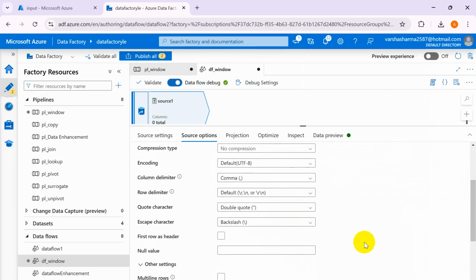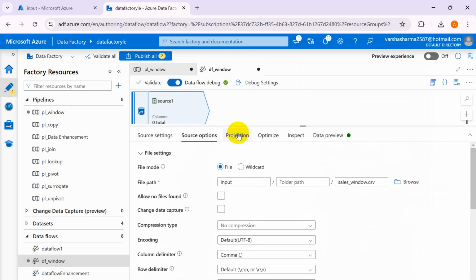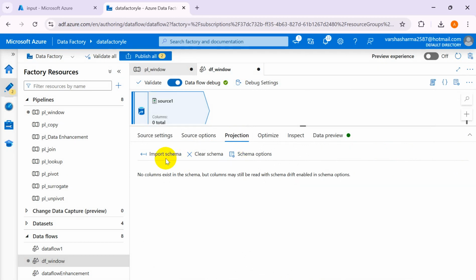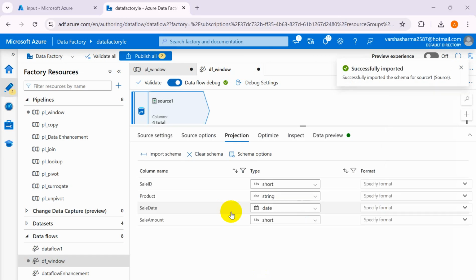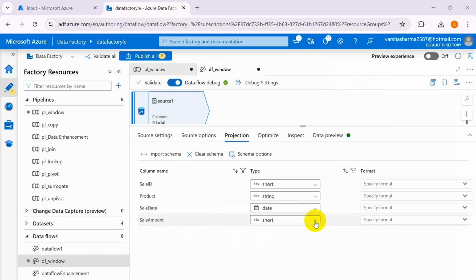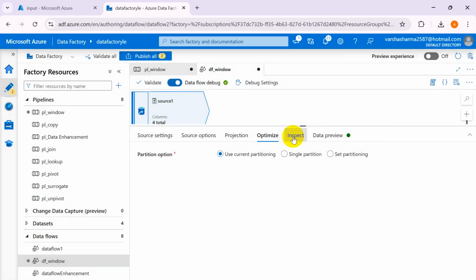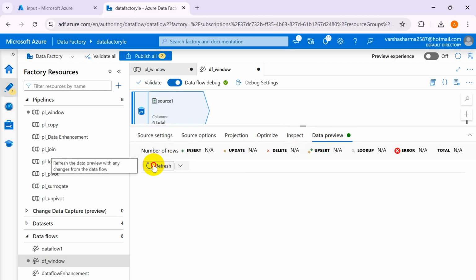My first row is the header, so I just click on the checkbox for first row as header. Now I'm going to go into projections and hit on import schema. I will hit on this import icon. Okay, you can see this is imported. Now we can convert this sales amount into decimal, because we want to provide an appropriate data type. So this is decimal. Now we will hit on optimize, inspect and data preview. I will refresh to see how the data looks.